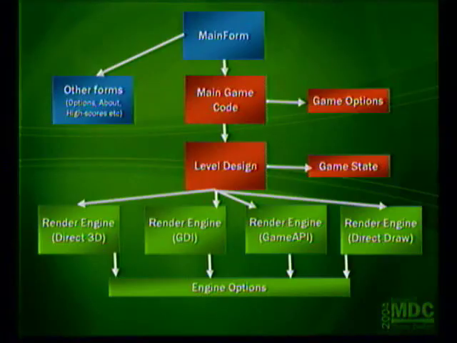And they're not necessarily the same options for the GDI stuff, but you can still put them in the same render option XML file. Also, the level design is something I decided to put between the render engine and the main class, because sometimes it depends on the level design what you actually render on the screen.